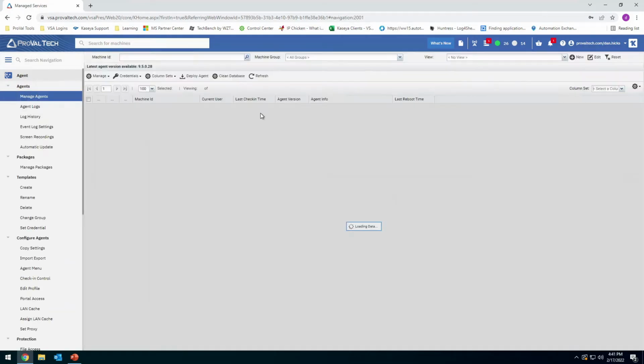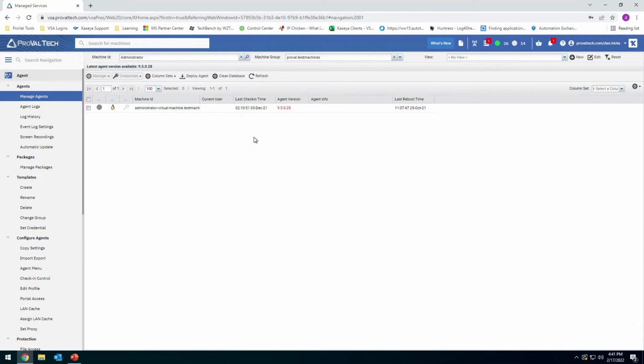What is an agent though? When we refer to an agent in regards to the VSA, we are referring to an endpoint, like a server or workstation, that has the Kaseya agent installed and is available in the VSA. The Manage Agents page lists all of these agents. This can be thousands of machines right at your fingertips.